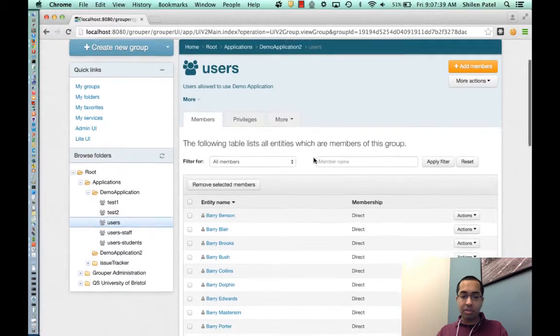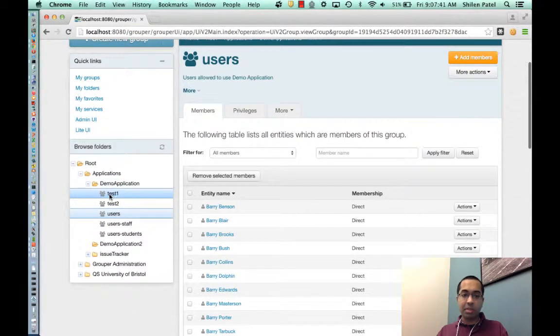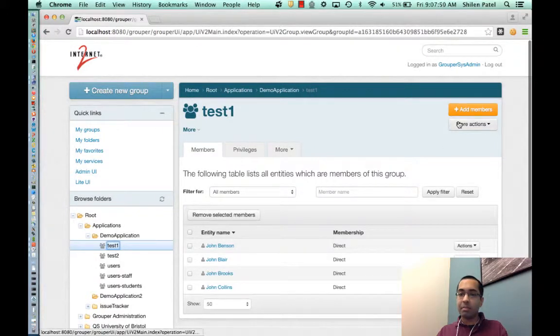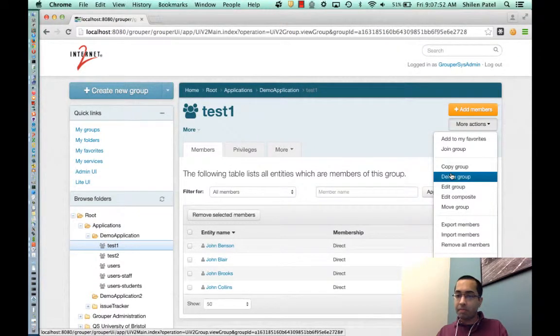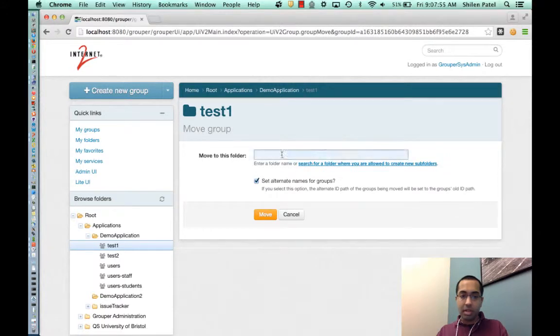Next, let me show how to move a group. So say if I wanted to move the test1 group over to the demo application 2 folder. So I can click on test1, under more actions, click on move group, and now here I can specify the new folder, so demo application 2. And then I have this option to set alternate names. Basically, if that's selected, then the group after it's moved will have an alternate name set to the name that it was previously. So I'll click on move.